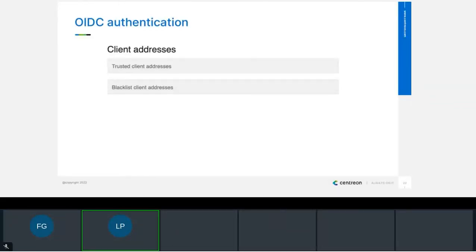So to summarize, in Centreon, you have 4 possibilities to authenticate your users. Use local account, LDAP server, WebSSO configuration, or OpenID Connect authentication.